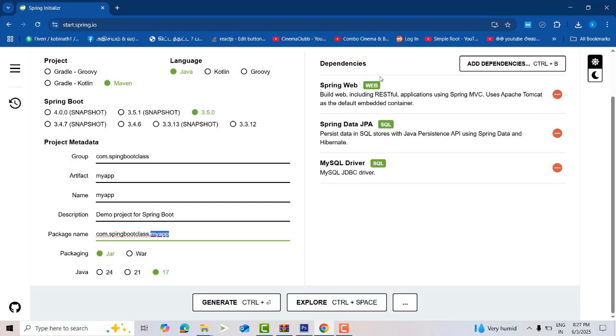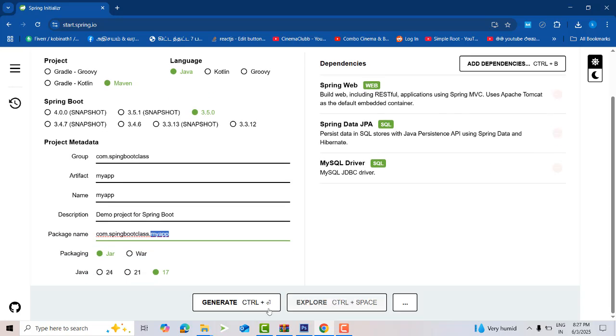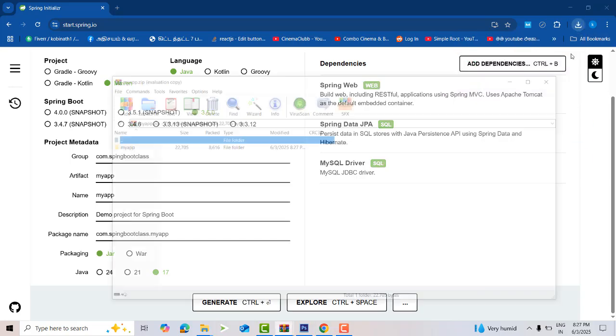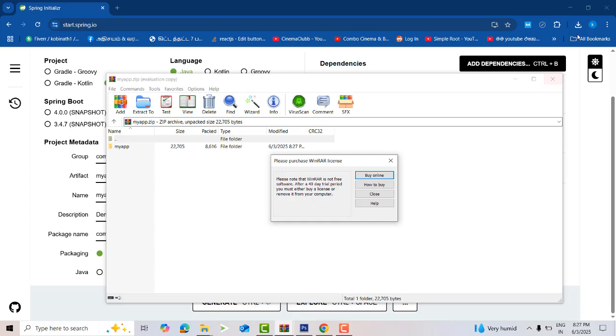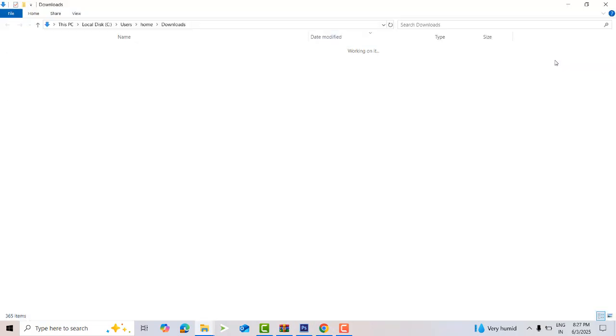In order to work with the RESTful API, we need this one. If you are going to manage the SQL queries, you have to go along with the JPA. This is the MySQL connector. You have to select MySQL. Simple. Click generate. Now you can go, your project has been generated successfully. You will be able to see the simple way to create the new project.